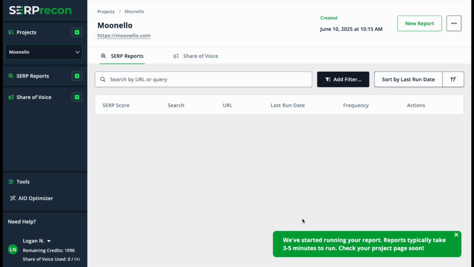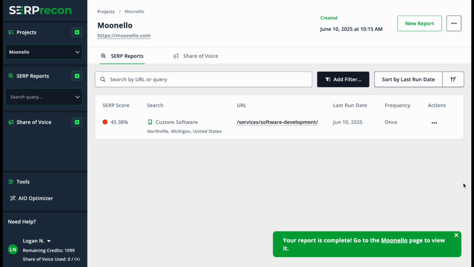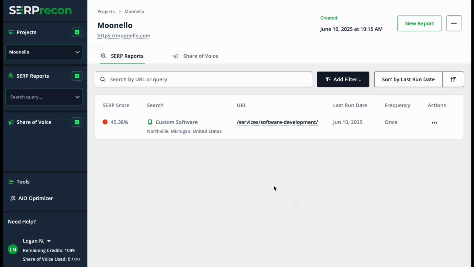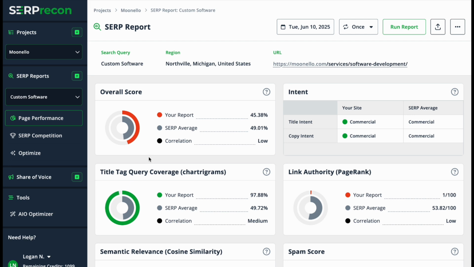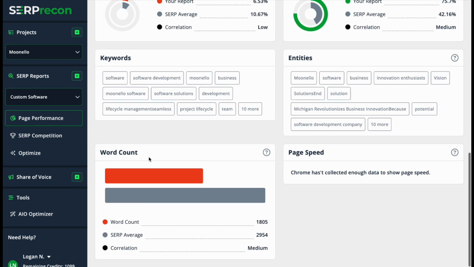Then the report will start to generate, which usually takes about 3 to 5 minutes, and SerperCon will also send you an email when your report is ready, so we're just going to pop back in a few minutes and check. Once your report has run, you will see it under your project, so I see it under my project Moonello, and if you go ahead and click on that green icon, it will take you to the page performance page of your SERP report.